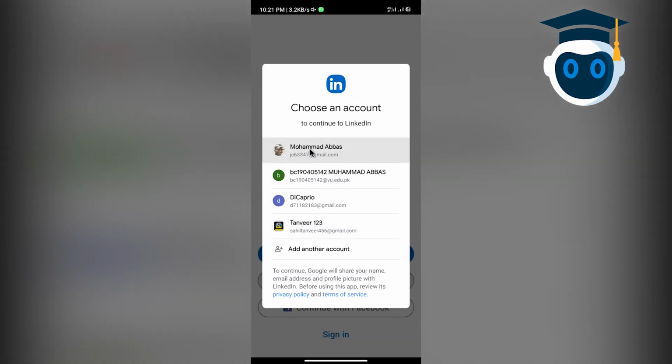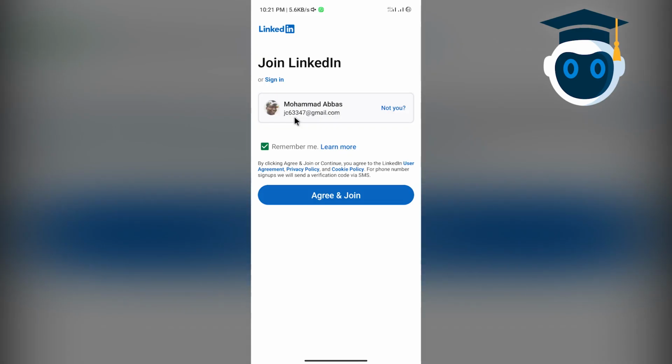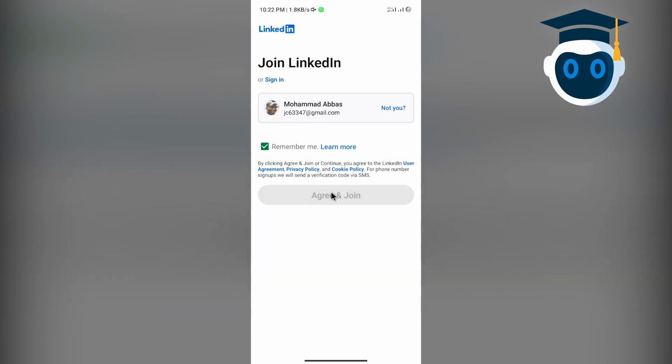So here are my Google accounts. From here I will choose this account. Also, you can choose the account as you want. Because all the information of my Google account has already been registered in my mobile phone, therefore it's not asking too much. So here is the Google account. Tap on the option agree and join.